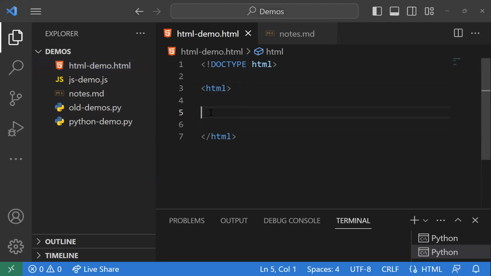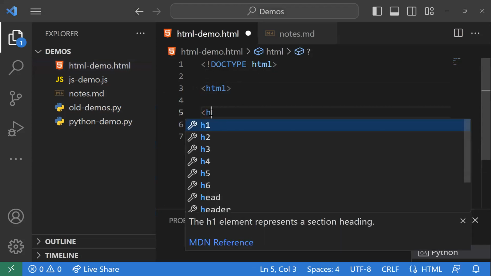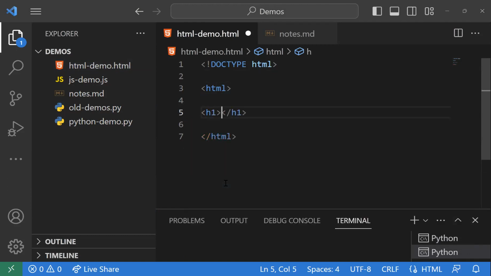And now we can create a header. There are 6 headers from H1 through H6. H1 is the biggest, H6 is the smallest. And we can basically just type in Hello World. And that should be pretty good. So what did we just do? Well, first off, we started by saying the doctype of our HTML.